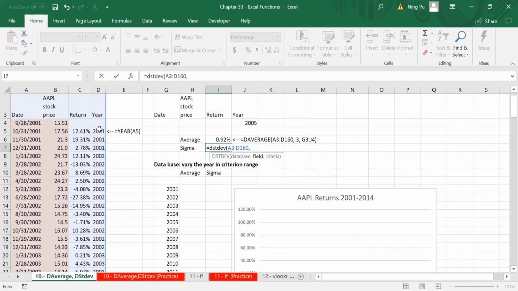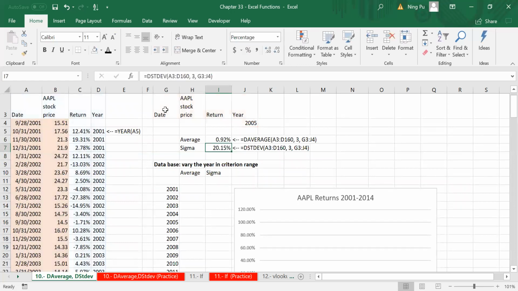And then again, you want to compute what is the standard deviation based on the returns, and that's in column 3 in the database. And criteria is listed here. Okay. Close the parentheses and enter. So now you have the standard deviation, the monthly standard deviation for Apple in 2005.